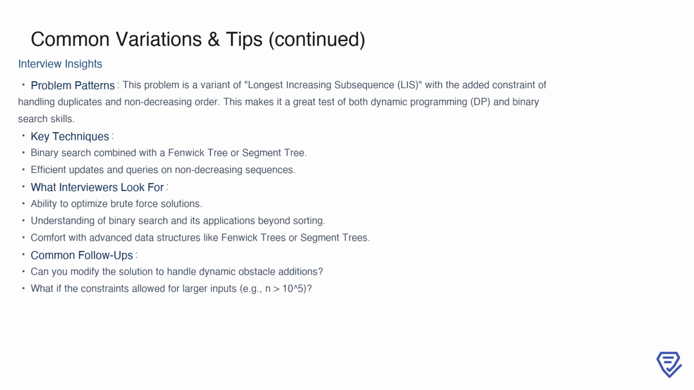They also want to see your comfort with advanced data structures like Fenwick trees. Common follow-up questions might include how you would modify the solution to handle dynamic obstacle additions or adapt the algorithm for even larger input constraints, such as n greater than 10 to the power of 5.